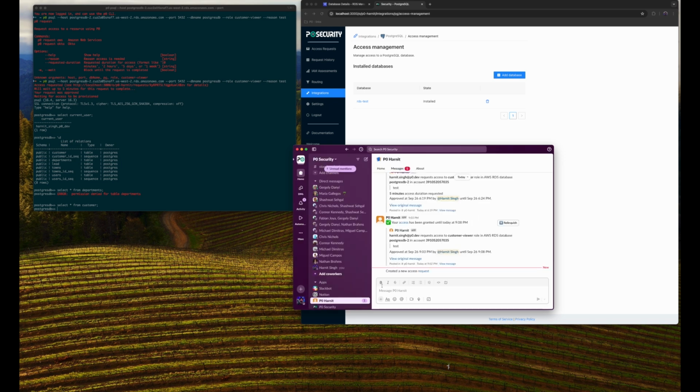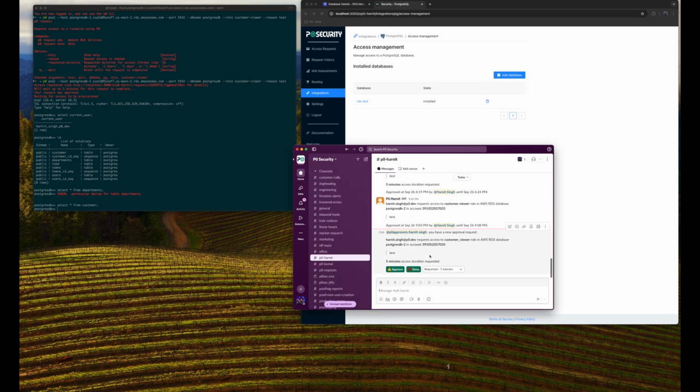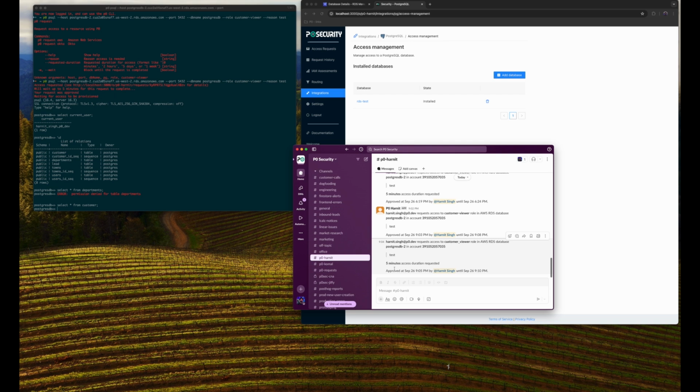And the same exact process follows. Once this is approved, then access is granted. Now I have the ability to go interact with the Postgres database. Okay, so in either case, whether you go through the Slack bot or the CLI, you should be able to go get access.